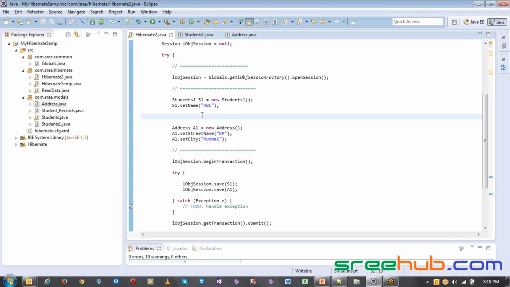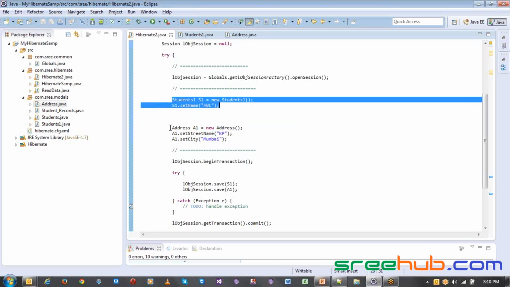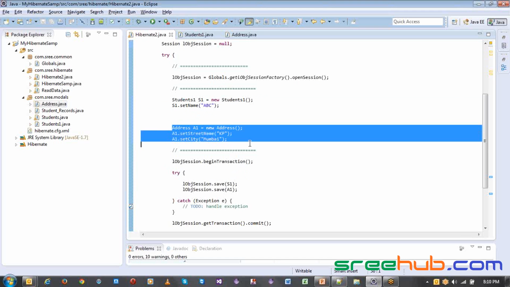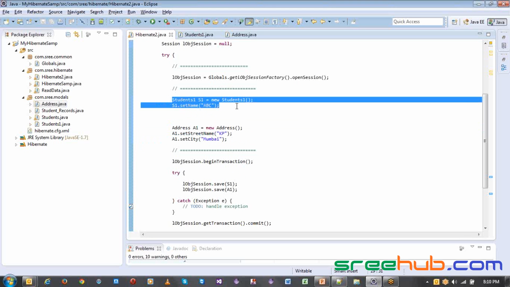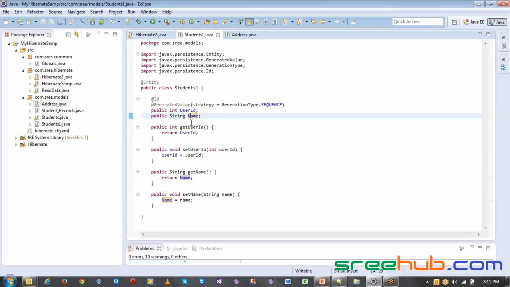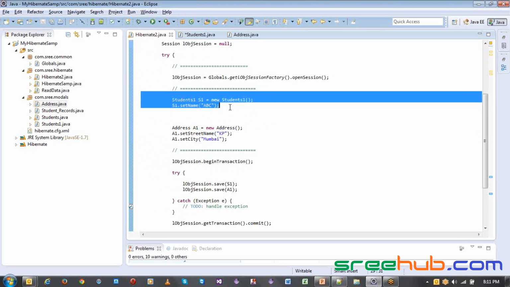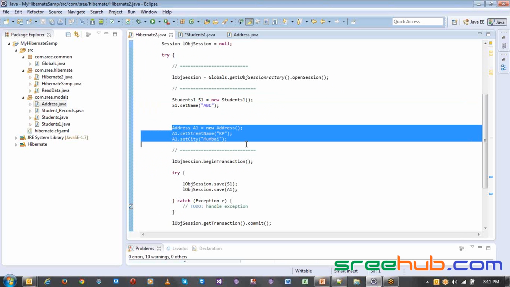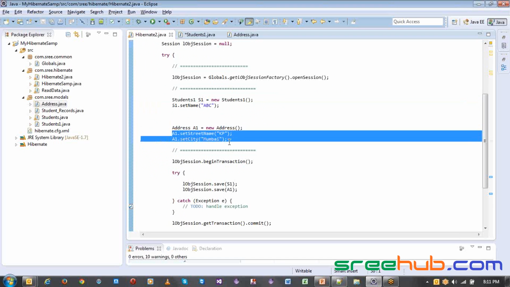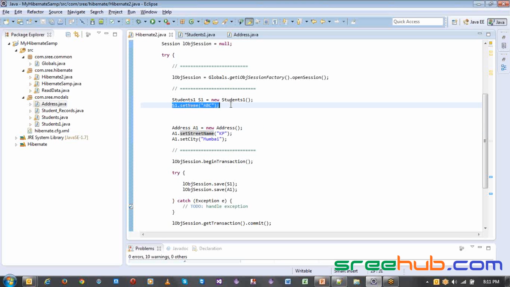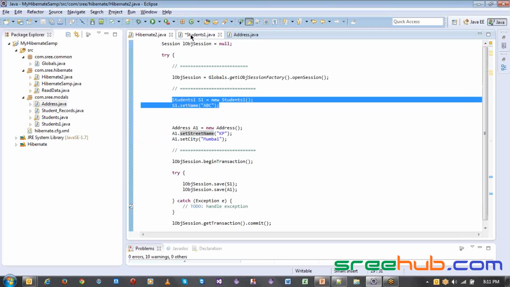Now firstly we'll say, how can we join a student with an address? First let us say one student has only one address, which means we are going to see one-to-one mapping. Anyways, the student table will be created and the address table will be created, and these values will be inserted, that is for sure. But the thing is, we are going to map this address to this student. Let's see how we do that.